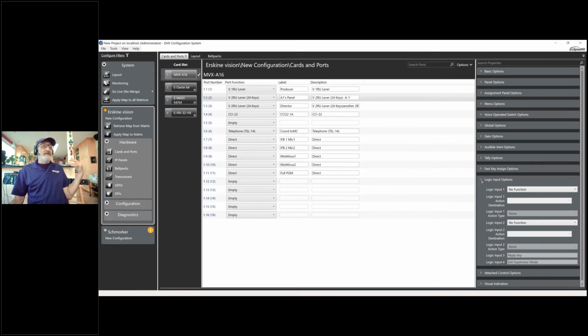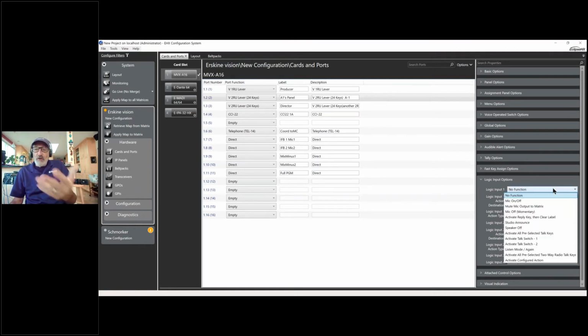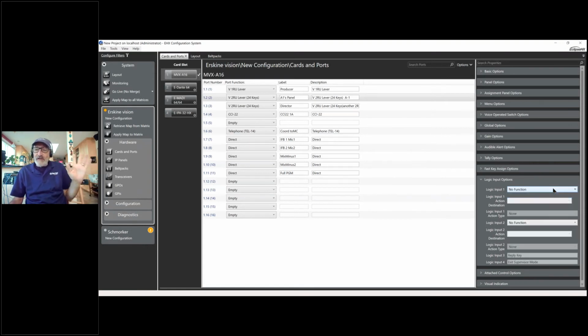Remember, there was that DB25 in the back that you had audio connections to. We have another DB25 just for local relays or local GPIO. So I can make foot switches to do a variety of different things: turn a mic on or off, activate something, make a speaker, a studio announce, whatever. Any of these things can be there.